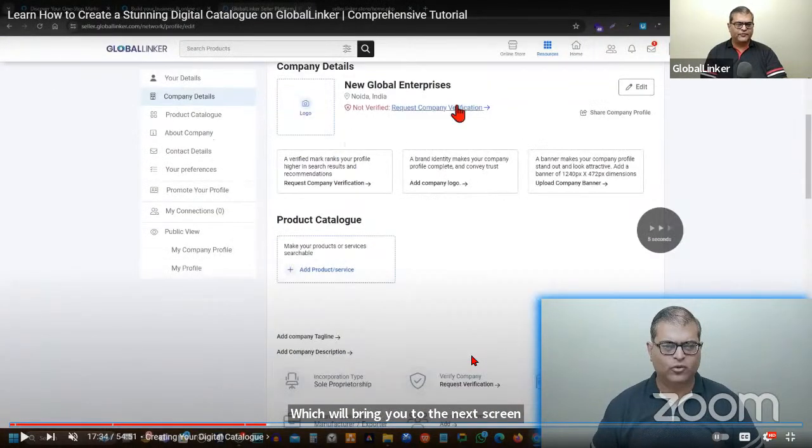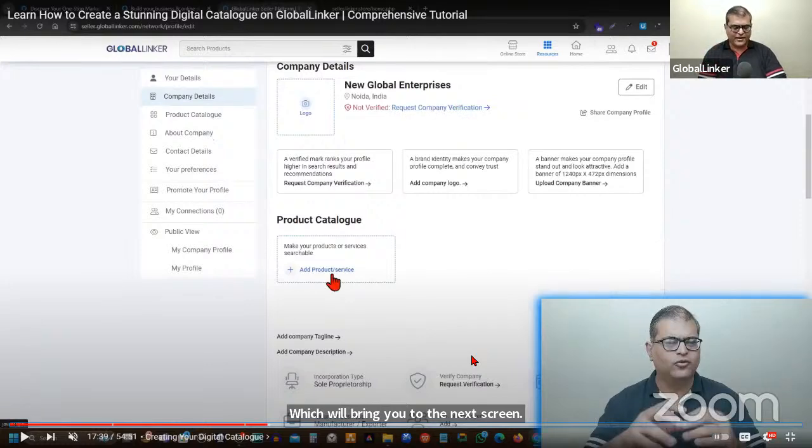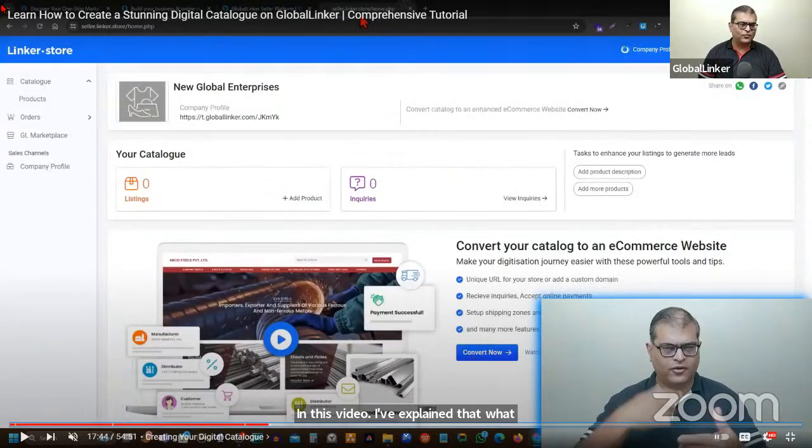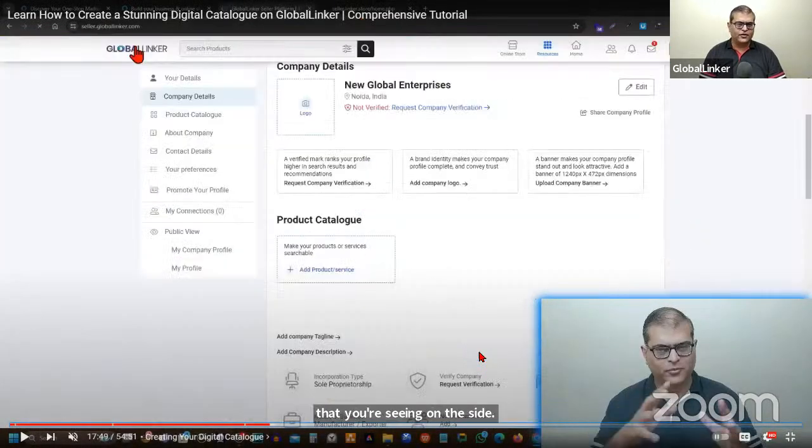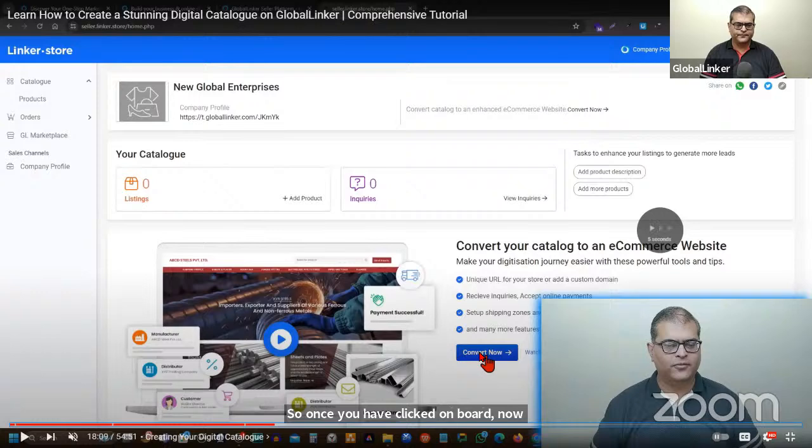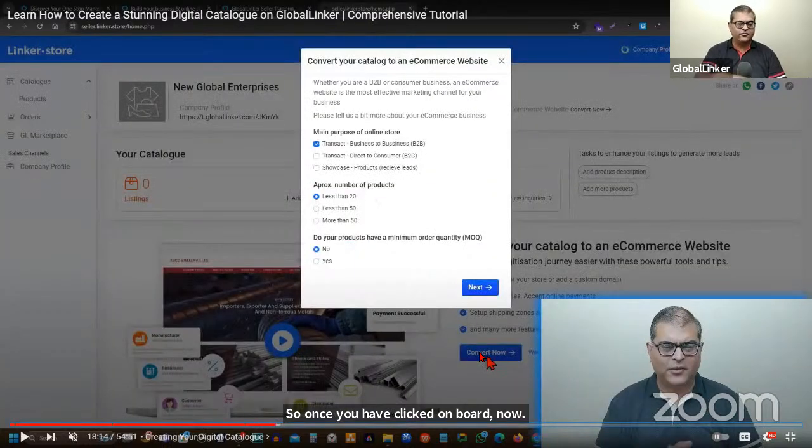In this video, I've explained the different things that you can do from these options that you're seeing on the side. Once you have clicked on convert, it will open this overlay, this pop-up.